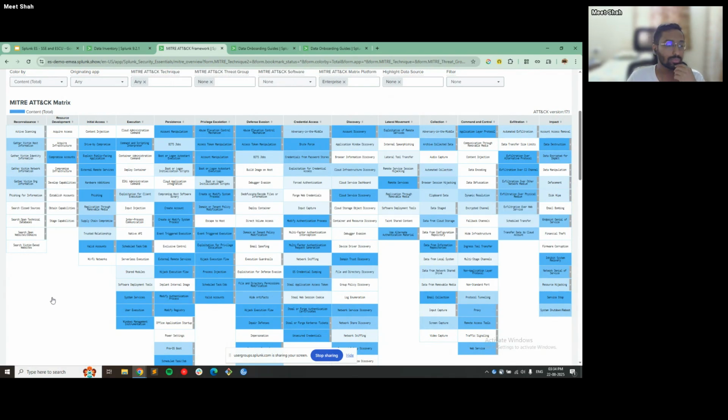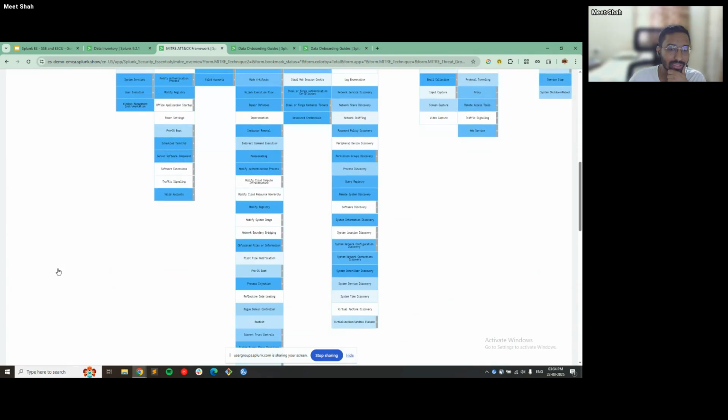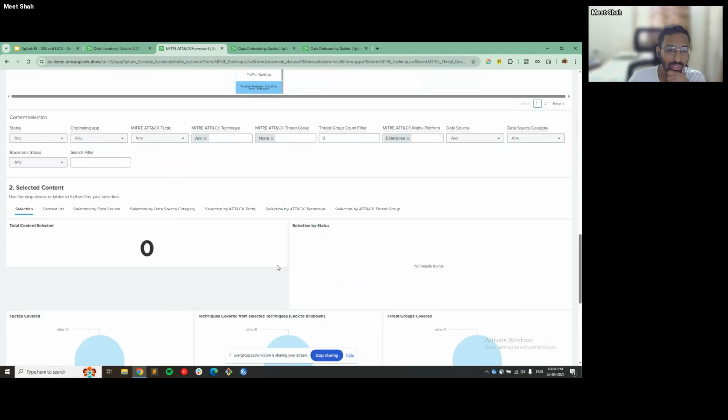But in terms of us, for example, for the ES admins, how this is useful is you can select any of the categories, and the filter will be applied over here automatically from the content selection, and all of the use cases will be shown.